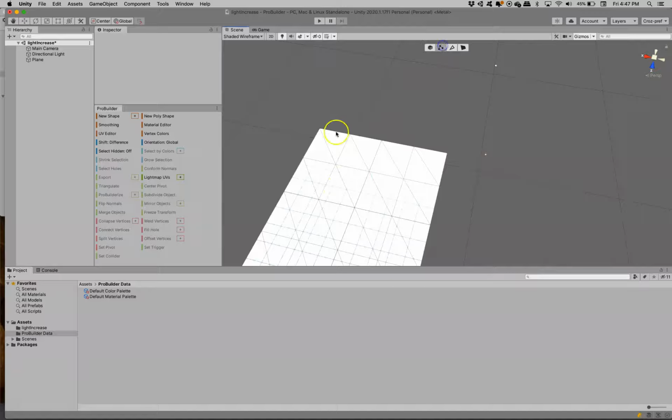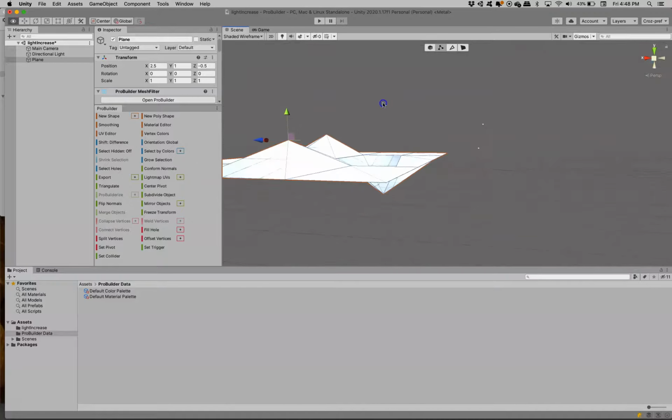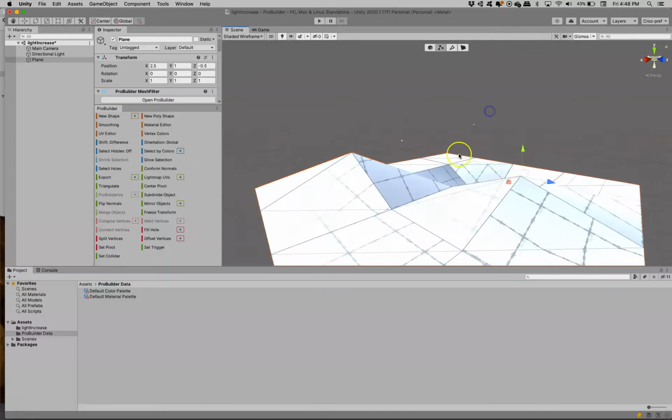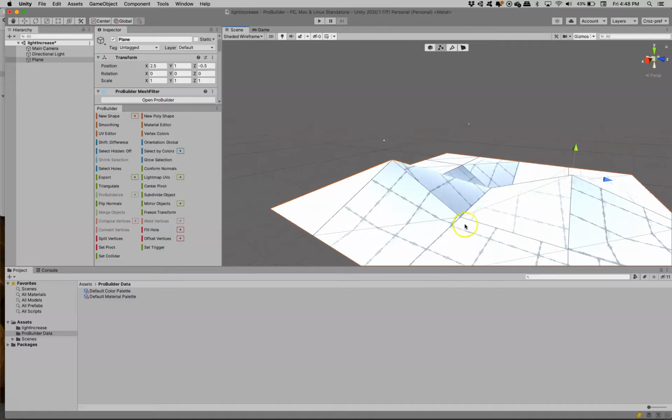Now if I'm in vertex mode, I can click on an individual vertex, and maybe I can go into move mode, and I can start to deform this plane, and we can get some low poly terrain starting to be established. If we wanted to set up something, we could add more vertices if we needed to, in order to be able to smooth this, but we're going to learn a much better way.